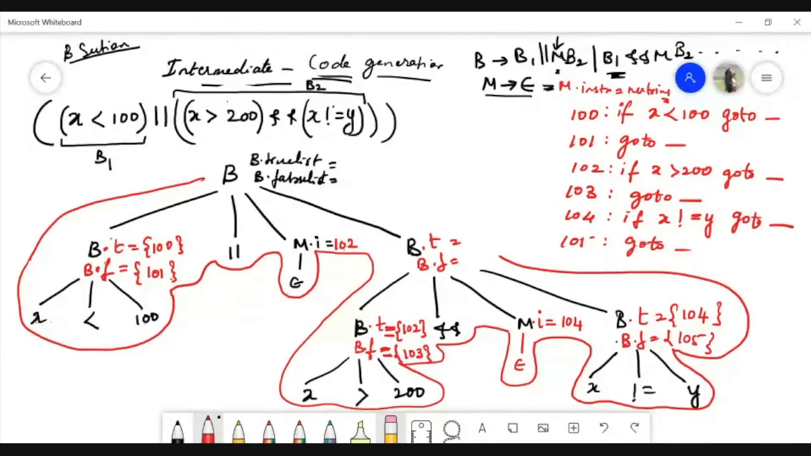When it is reducing B and B to B, that time you have the backpatching being called. What do you have? B gives B1 and B2. Backpatch B1.true list, comma, M.instruction. So B1.true list is what? B1.true list is 1 or 2. M.instruction is 1 or 2. So this true list should be backpatched with 1 or 2.